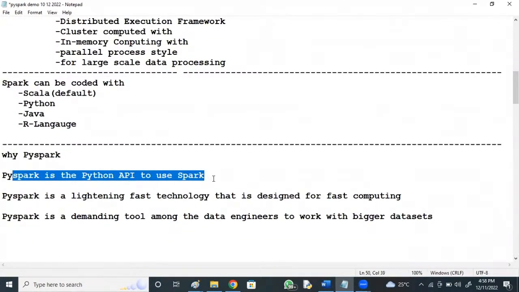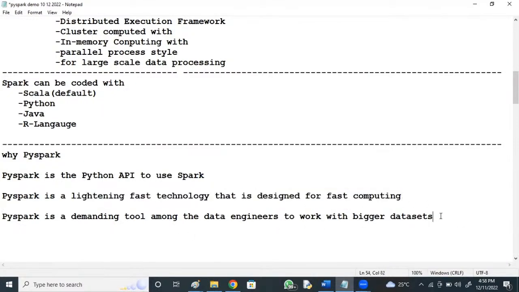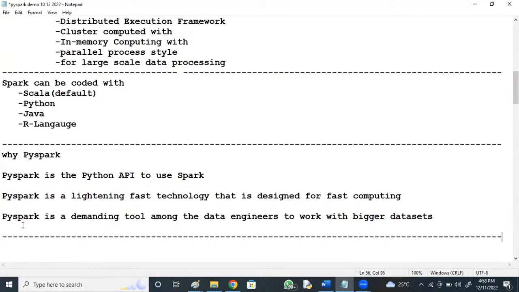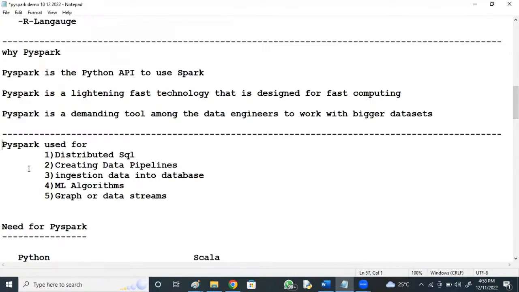PySpark is the Python API to use Spark. It's a lightning fast technology that is designed for fast computing. It's a demanding tool among the data engineers to work with bigger data sets. PySpark is used for distributed SQL, creating data pipelines, ingesting data into databases, running ML algorithms, and graph data streams, right?